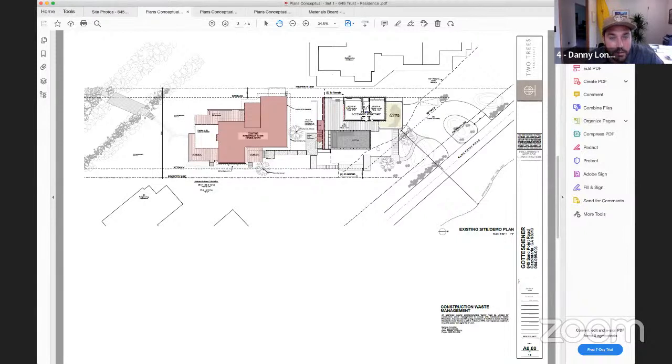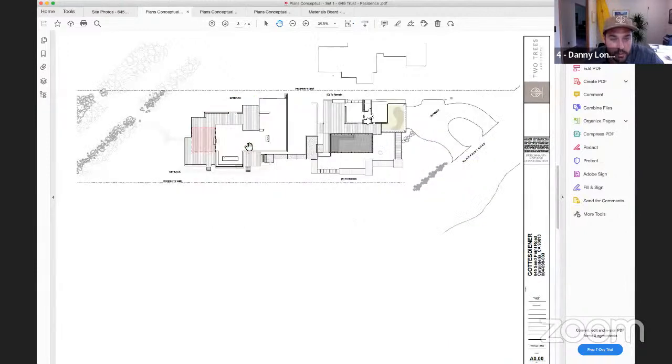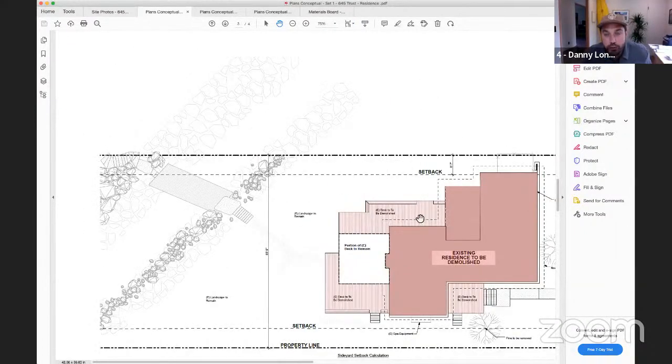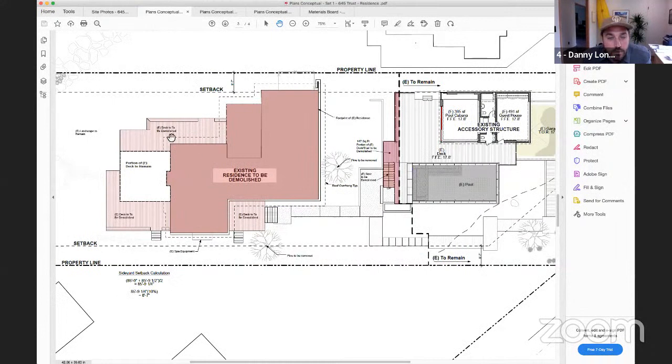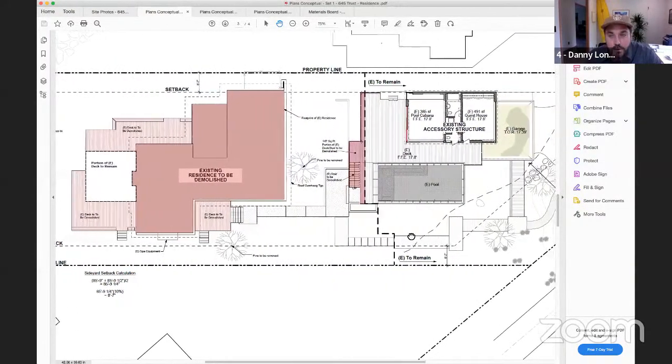This diagram here shows the existing structure on the right. It's a demo plan, and it shows what's being removed. And we're going to keep a little piece of the existing deck down at ground. That's down at ground level. You'll see when we get to the next sheet.